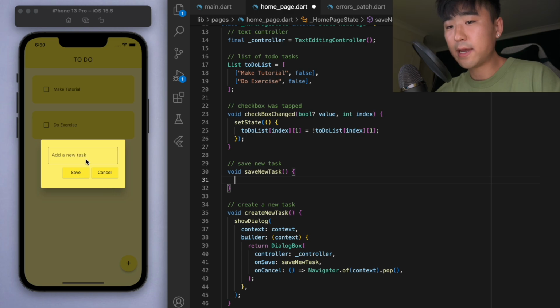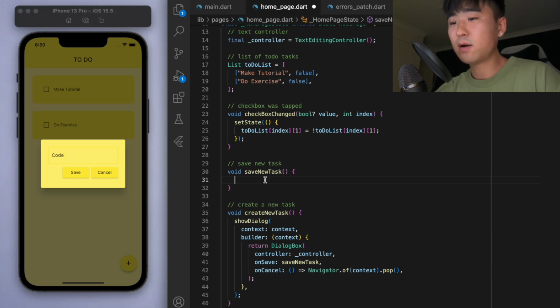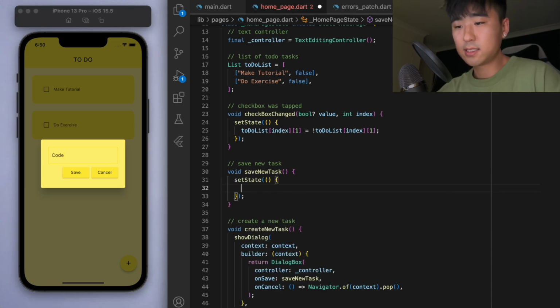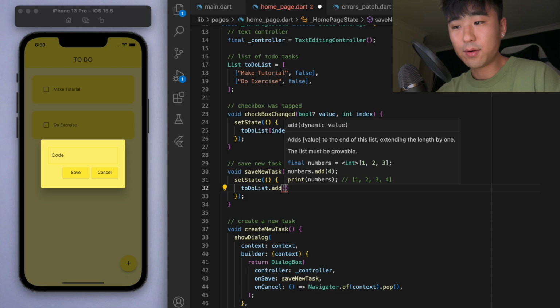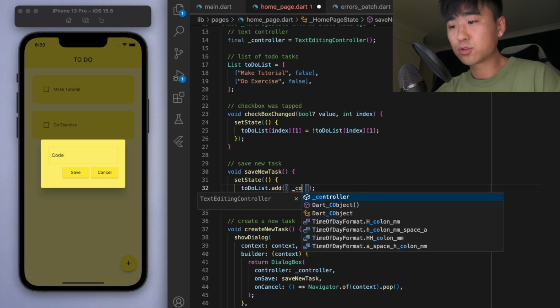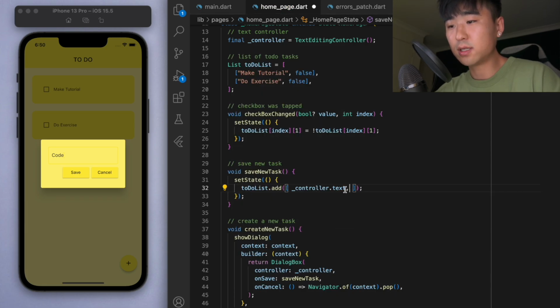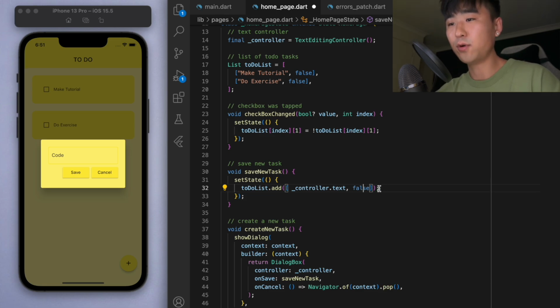Now, when we click save, so let's say code, and when I click save, I want to do a couple things. If I just set the state, I want to add whatever's in here into this list. Okay, so let's say to-do list.add, and we're going to add a list because the first thing is going to be the controller and the text in the controller. So remember, the controller is what we can use to access this bit of text. Cool, and if you're going to add a new task, then obviously you haven't completed the task, right? So let's just say it's false for the boolean.